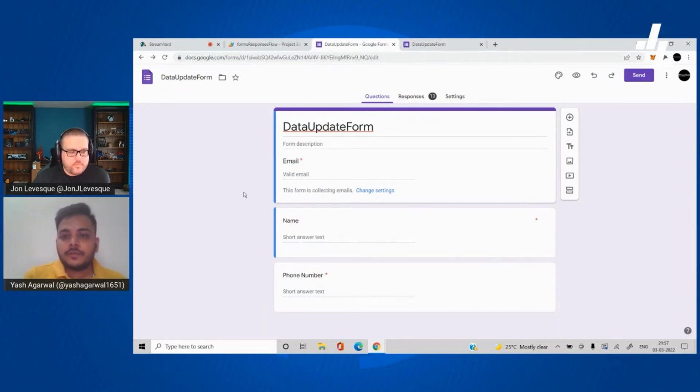So on my screen over here, I have a very simple small form called data update form. I have a field over here which is called an email address, a name, and a phone number. So this form is basically auto collecting the email address, and it's a mandatory question for everybody to fill. But then there's a name and a phone number over here. Most often, what happens is when we send a form to somebody, it's a plain blank form that they'll have to fill up from scratch.